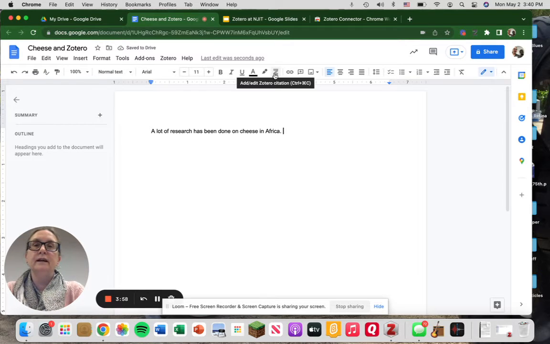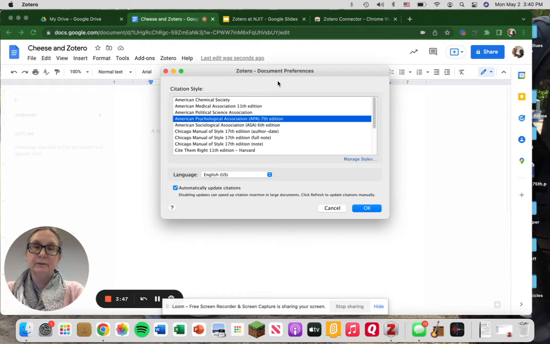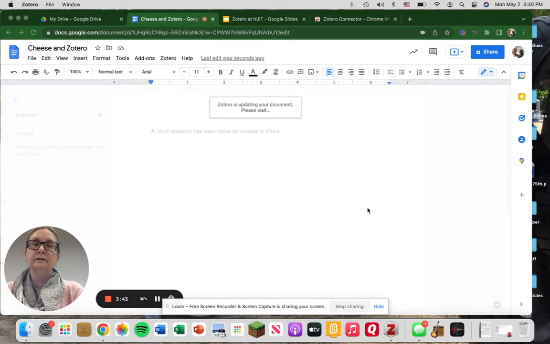So you'll see I have this little Z here. It popped up when I installed the Zotero connector. It's a little Z icon. Go ahead and click on it. And it asks me what format I want to use. I'm going to say APA because that's what we've been doing.